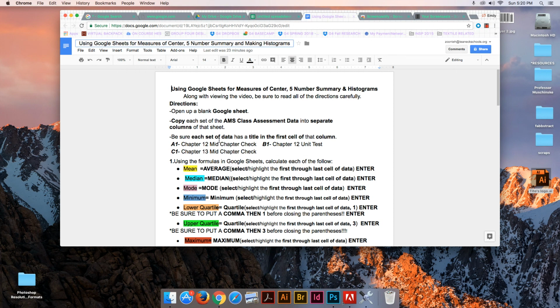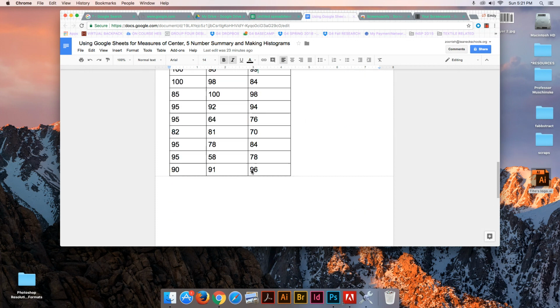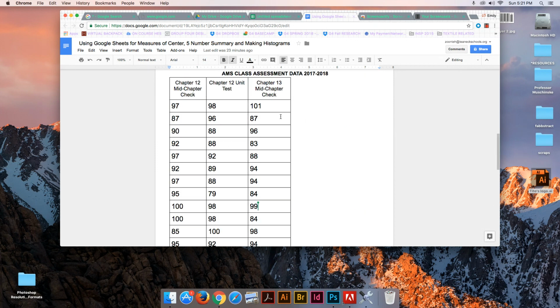Then you're going to need to copy each of the AMS class data assessment pieces of information into separate columns of the sheet. And we're going to label those so that we know A1 cell is going to be Chapter 12's mid-chapter check, B1, Chapter 12's unit test, C1, Chapter 13's mid-chapter check. So you see a pattern where we're labeling the first cell in individual columns with the assessments. Let's scroll down so you can see where those are. There's the data right there for you.